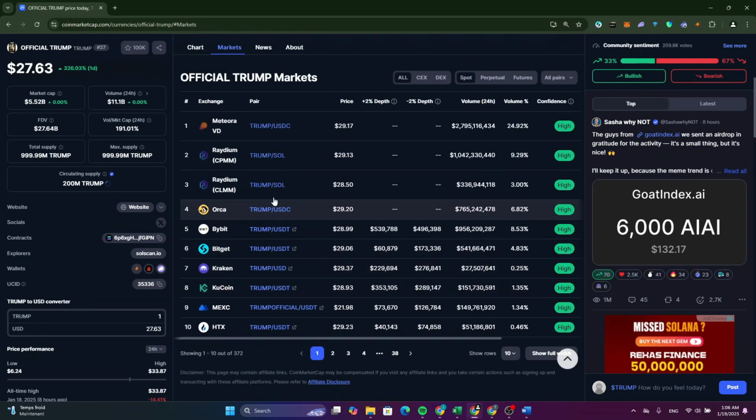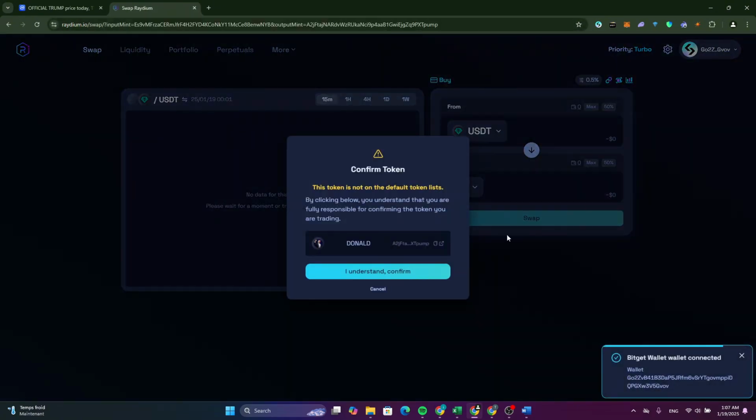Here, as you can see, we'll see these exchange platforms and decentralized exchange platforms. So as you can see, we have the Raydium here. Now click on this pair link. What you need to do after that is click on trade on Raydium. After that, just wait a few seconds. I will just disconnect the wallet here.